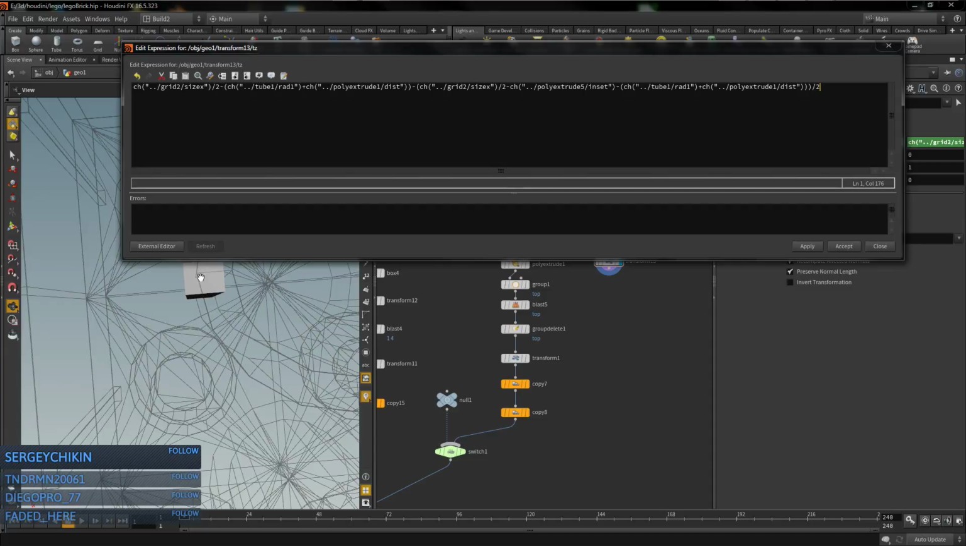So I subtract from this position, I want to go into the middle here. This middle is the grid size minus the inset minus the radius of the outer, minus this outer radius. That is this distance. So why is it not moving there?